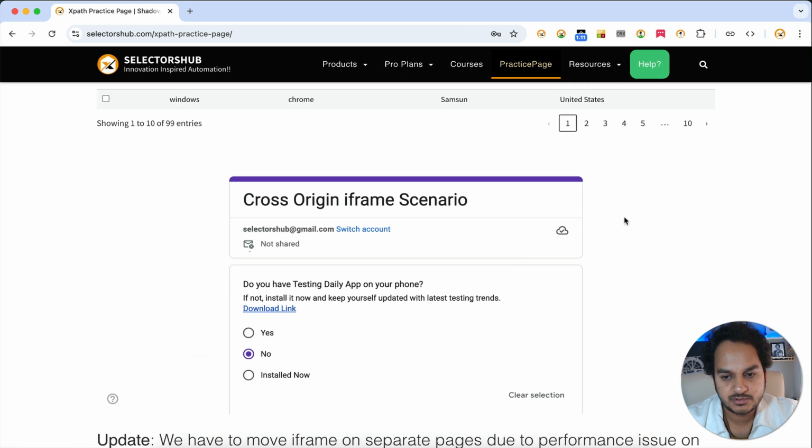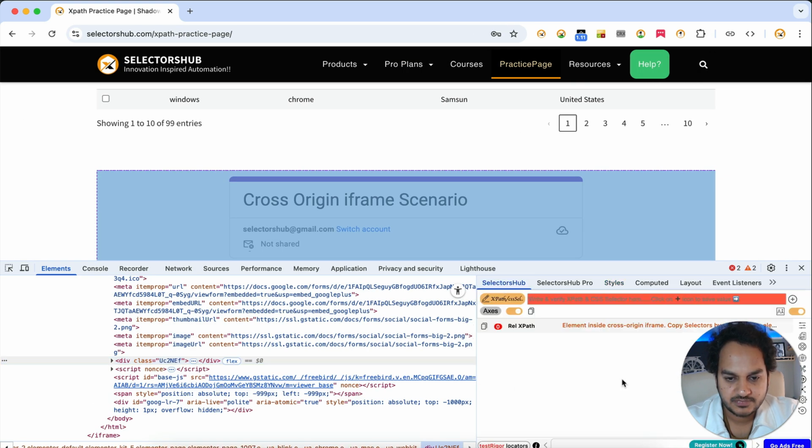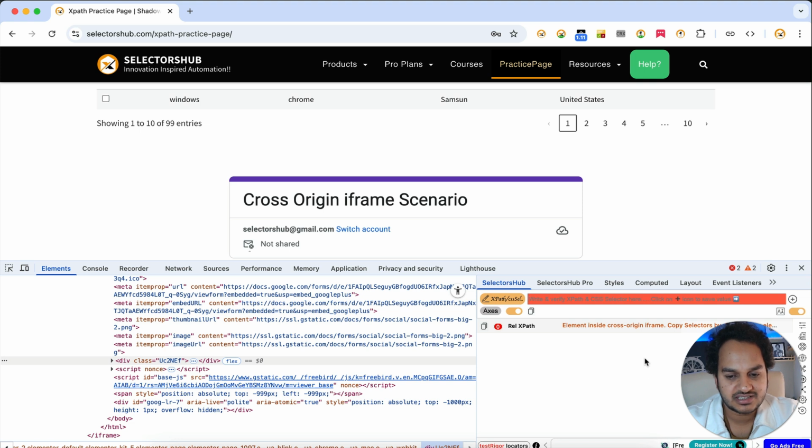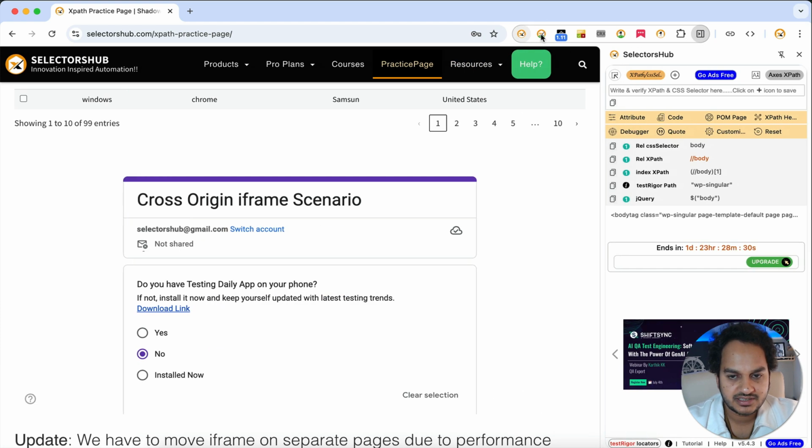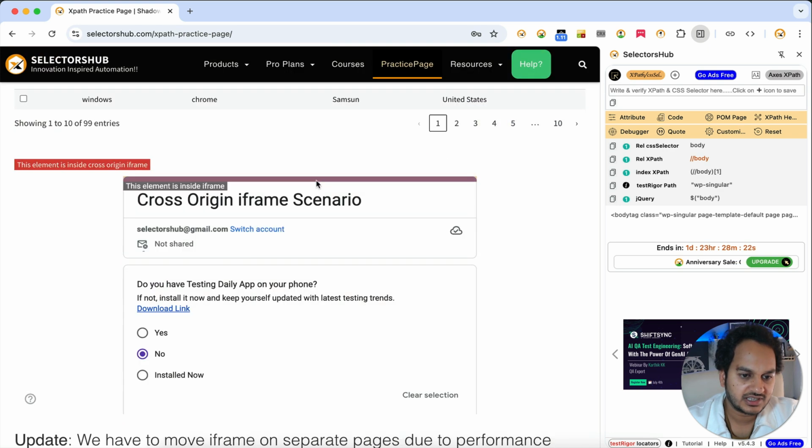Generally you might open SelectorsHub here in the SelectorsHub DevTools panel, right? But you don't have to open it here if you want to generate XPath for cross-origin iframe elements, because here it doesn't support cross-origin. You will have to open it by clicking on the logo here as a side panel. Now you use the SelectorsHub inspector here and hover on any element.